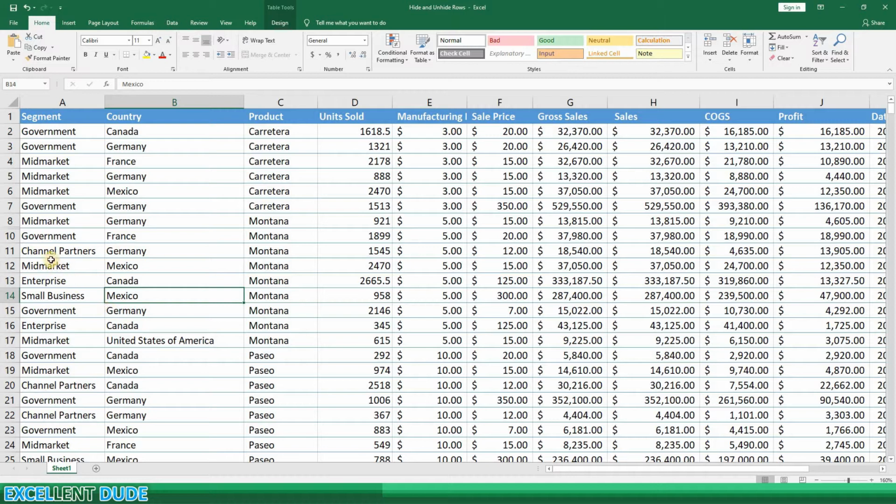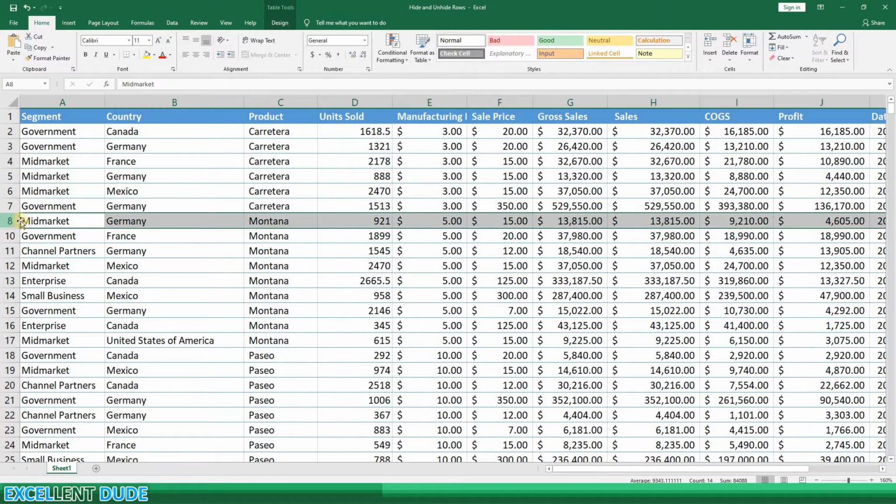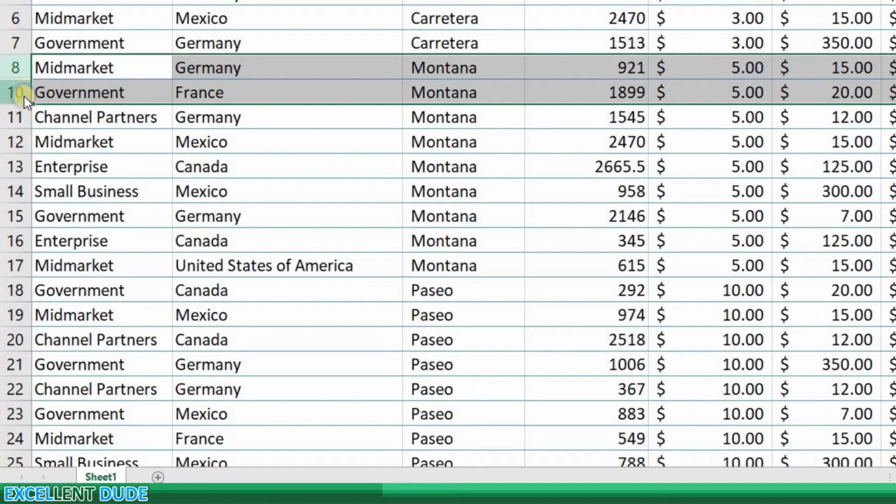So how about unhiding rows? If it's fairly easy to see where the hidden rows are, in this example we can see that row 9 is missing, we can highlight the row above and the row below and then right-click and choose Unhide.